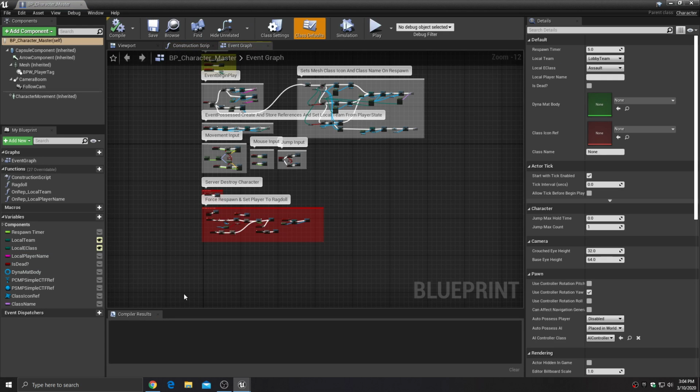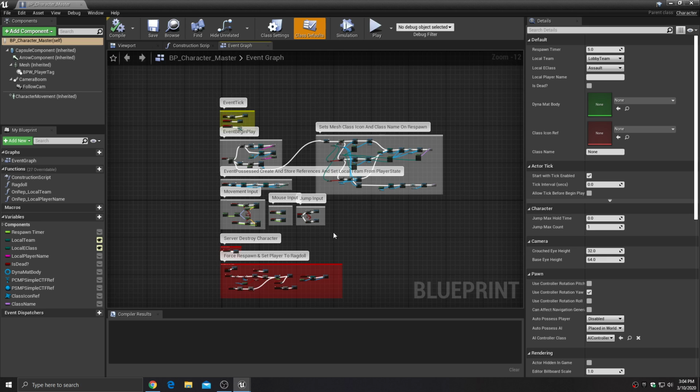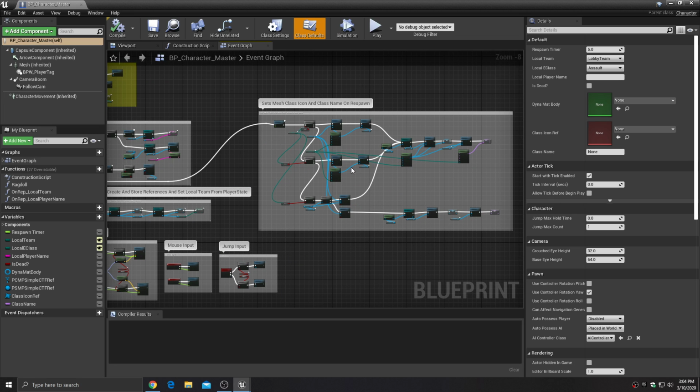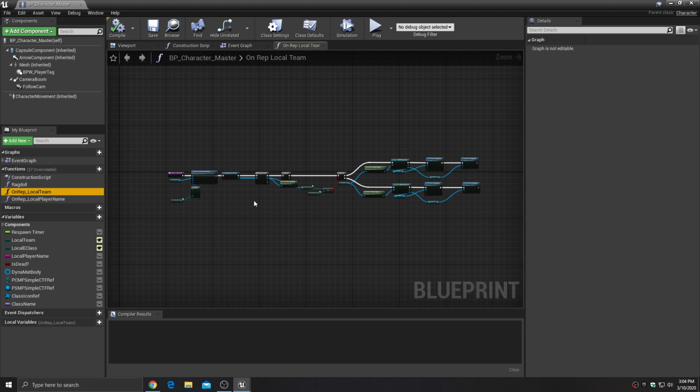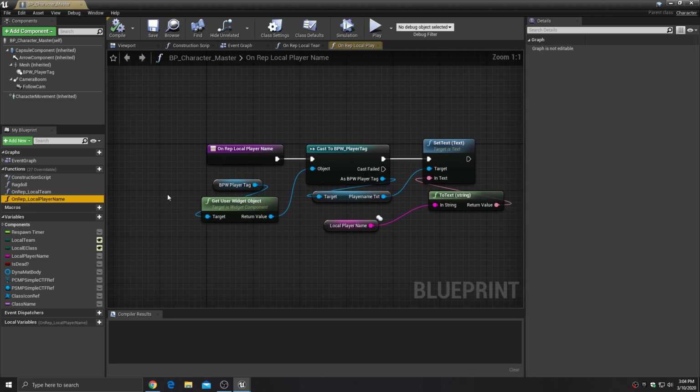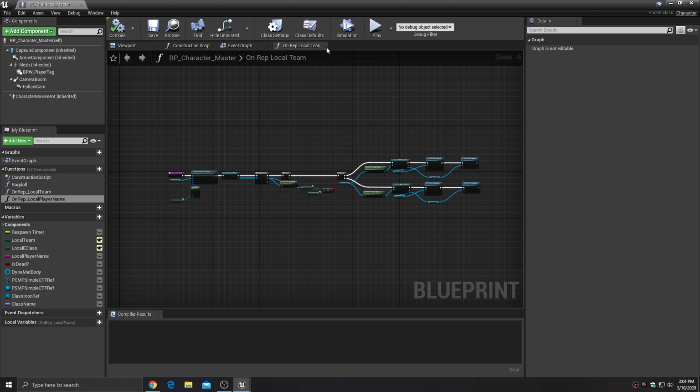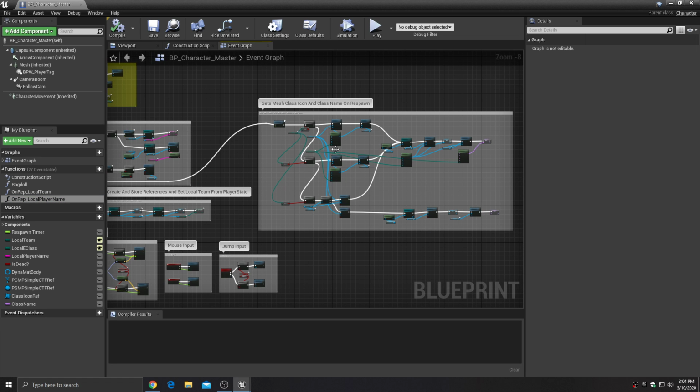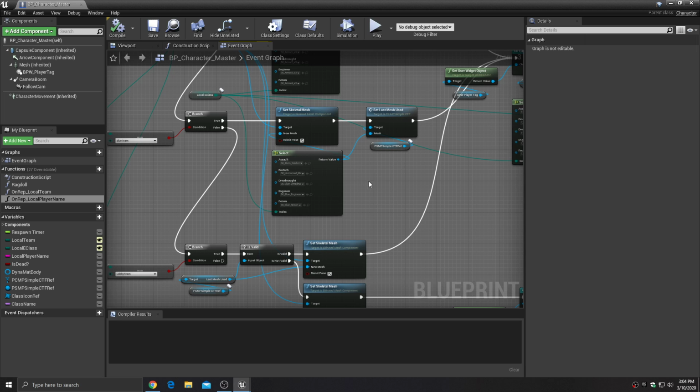But the master character is the one that's really doing a lot of the things that you guys see it doing, right? So it's the one that's setting the mesh of the character. It's the one that's setting the class icon of the character. So currently it's all done either here, right here on event begin play. It could be in on rep local team. The player name is being set in here. And so the class icons, where are those being set?